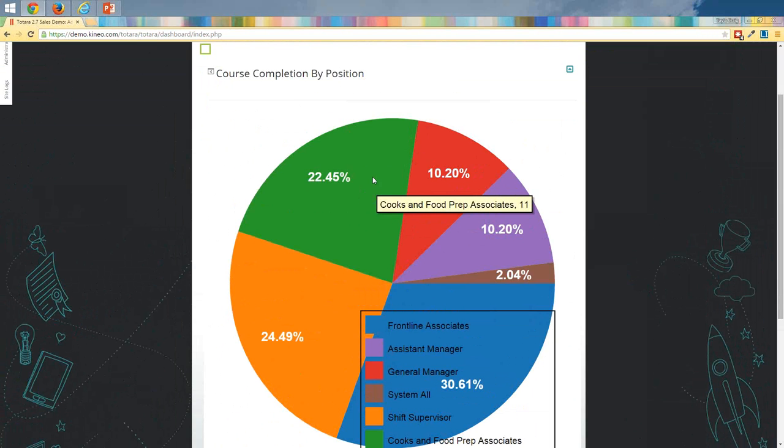So with this particular one, when I mouse over the pie chart here, I'm able to see that I have 11 cooks and food prep associates that have completed some type of learning. It doesn't necessarily tell me what learning, but I know that they've completed something. So they've gone through and done what they were supposed to do. We can set this as far as course completion. You can do it on program completion. So you can do lots of different things there.